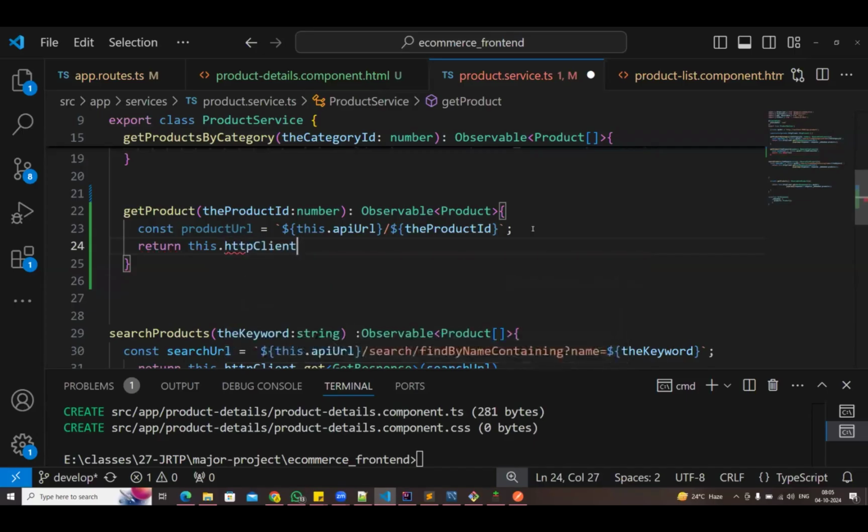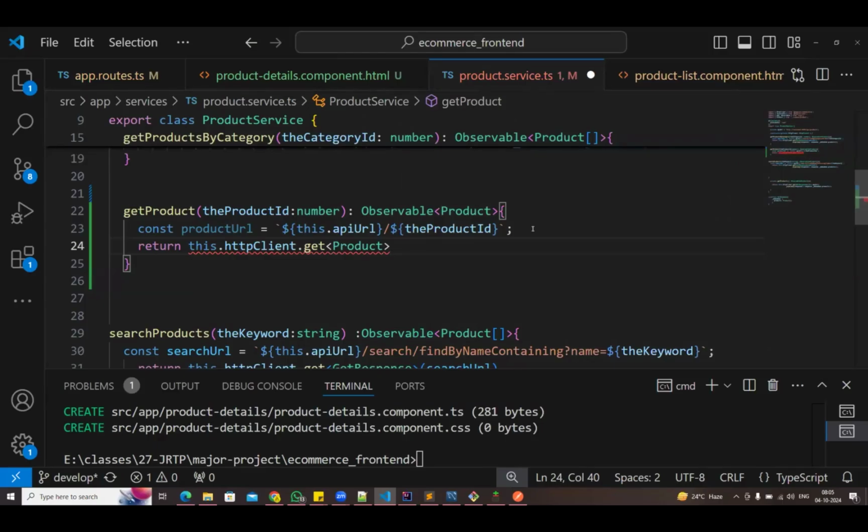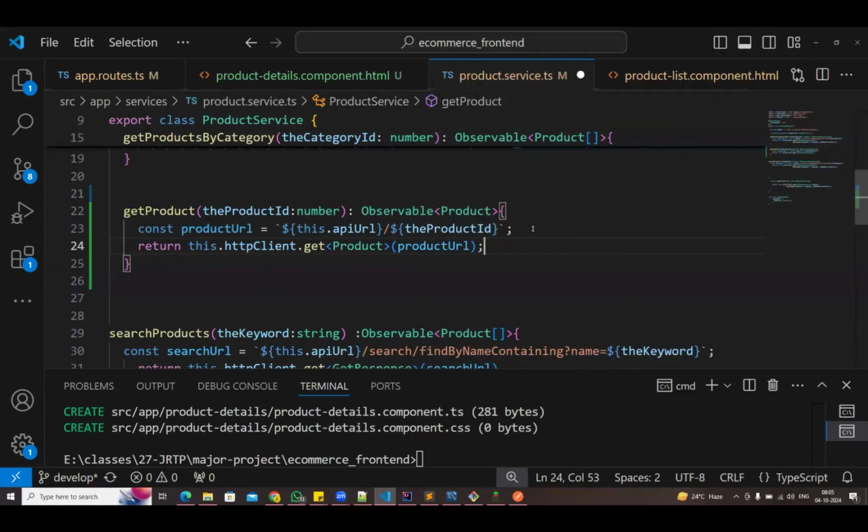Return this.httpClient.get. So I'm going to get the response in the form of JSON. That JSON I want to convert into product object directly. Perfect. So this is my service method, which is going to give the product based on the given product ID. Now, this service method we are going to call in the product details component.